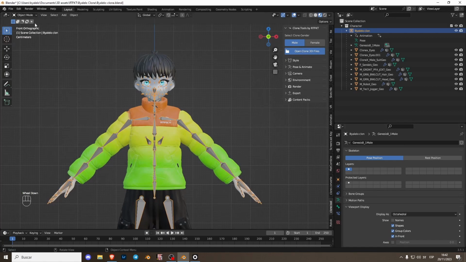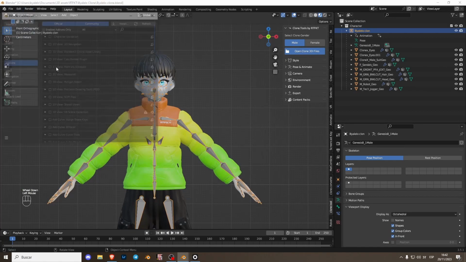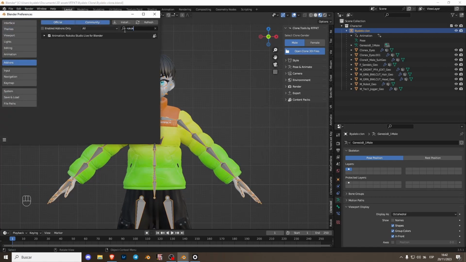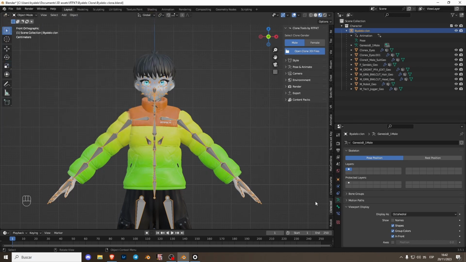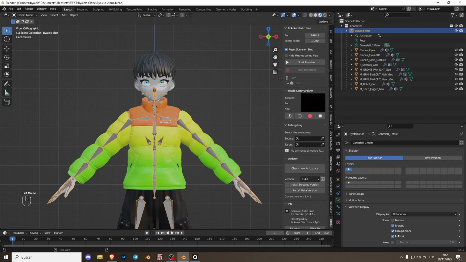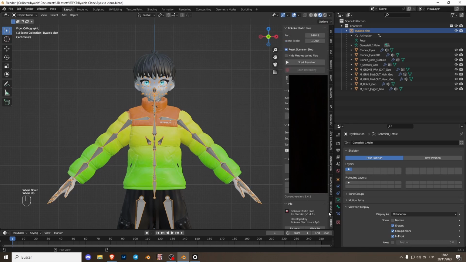Okay. Other thing that you have to download is the Rokoko addon. This is for Blender. I already have installed it. I'm here. At the first time, it's going to ask you to log in. You have to log in here. Once you have logged in, you can see all this stuff.